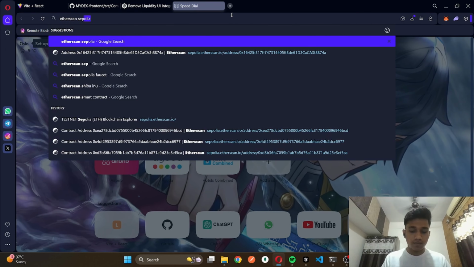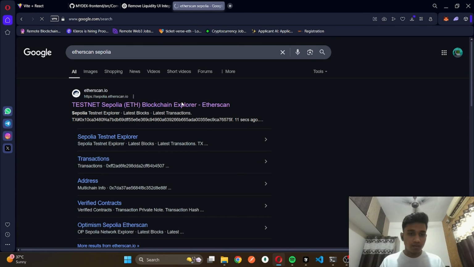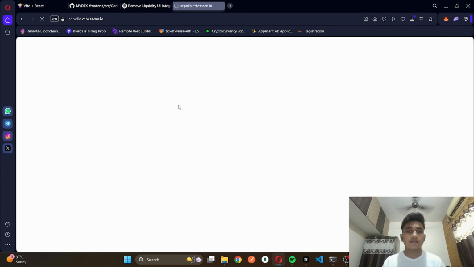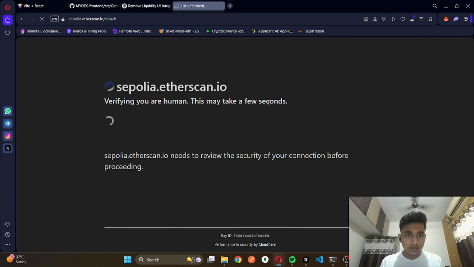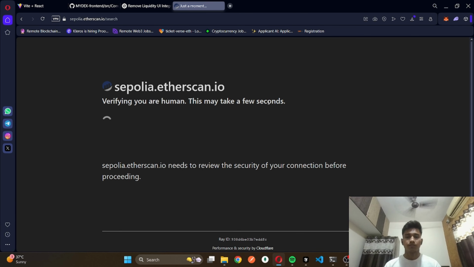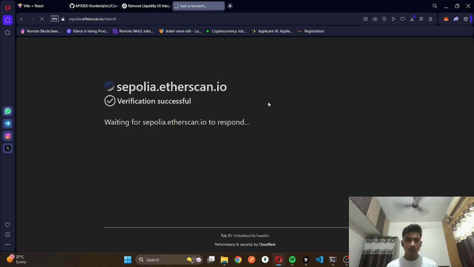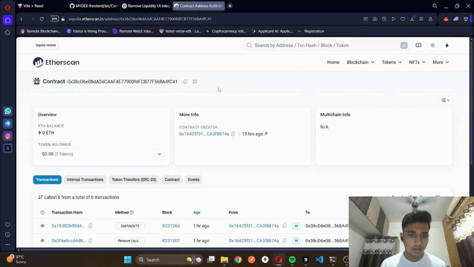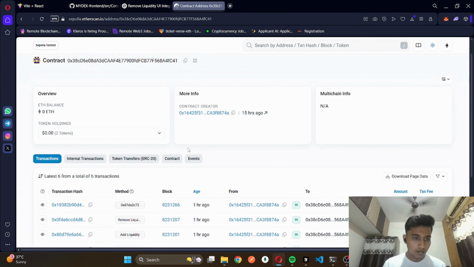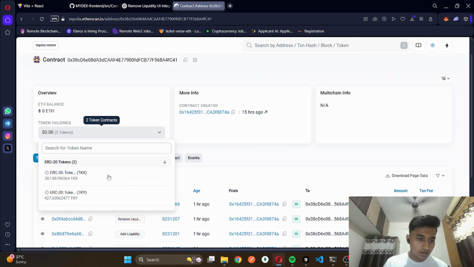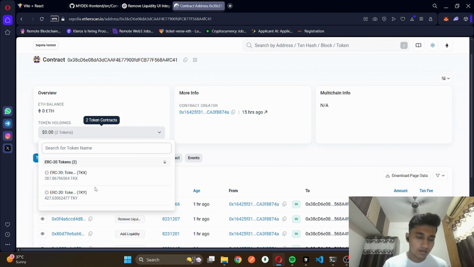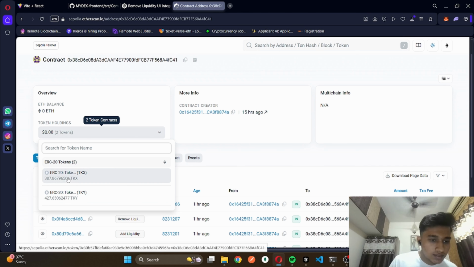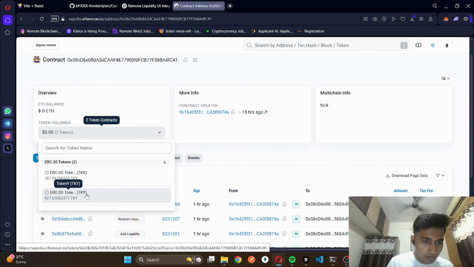Etherscan, Sepolia. Okay. I'll paste it up over here. Search for it. Yeah. And what is it saying? It is having this much amount of token X. I have tested this in the past, right? So it is having token X and token Y.